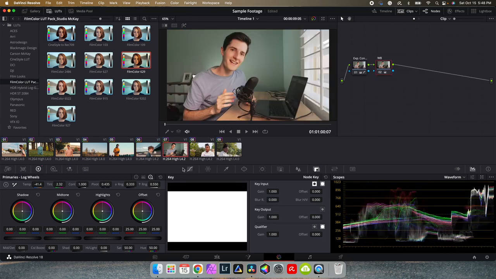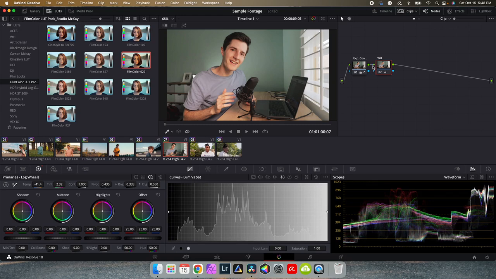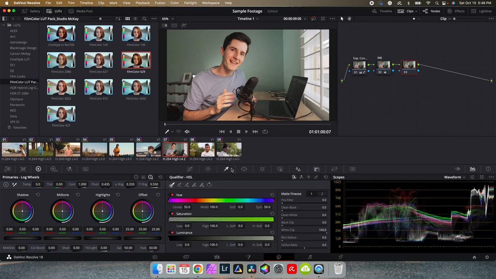Now in this clip, we're going to go ahead and come back to our curves. We're going to create a new node. And what I want to do is I want to just cool off everything except for the skin tones. We can use our qualifiers to do this. Now, disclaimer, your qualifiers are very powerful tools, but if used improperly, they can totally ruin your images.